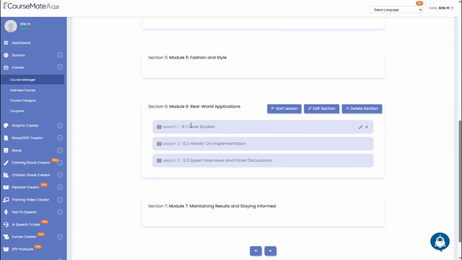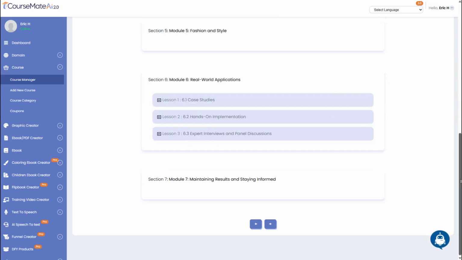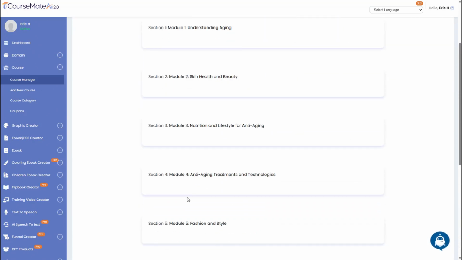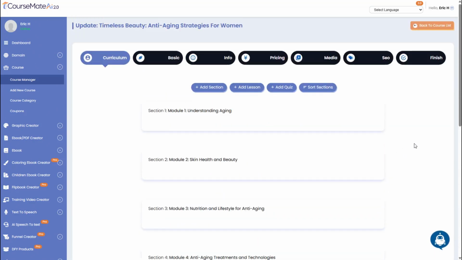So now we see we have 6.1, 6.2, and 6.3. As I mentioned, I think I'm going to save Module 7 for my demo of our Pro upgrade. So now it's time to go in and fill in these first 5 modules with all of the lessons that we have already created throughout this demonstration so far.